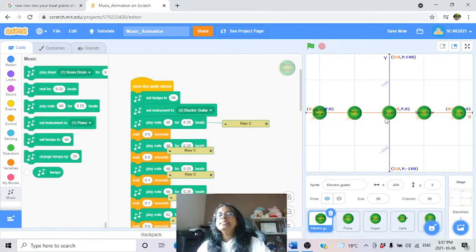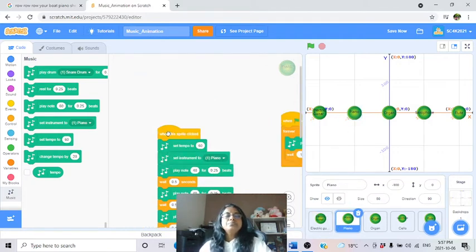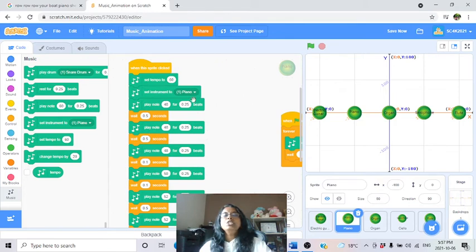So I just put buttons, and every button has a different instrument. How do I get the different instruments? I am setting it here for each sprite. I set the instrument here. So the first sprite I set to electric guitar. If I go to the second sprite, which is piano, the instrument is set to piano. That's why you are hearing the piano sound.